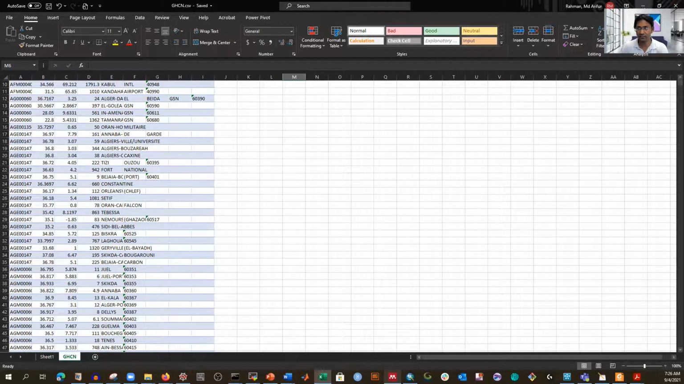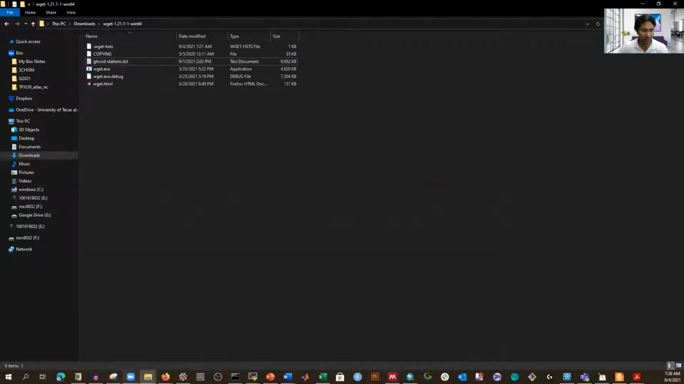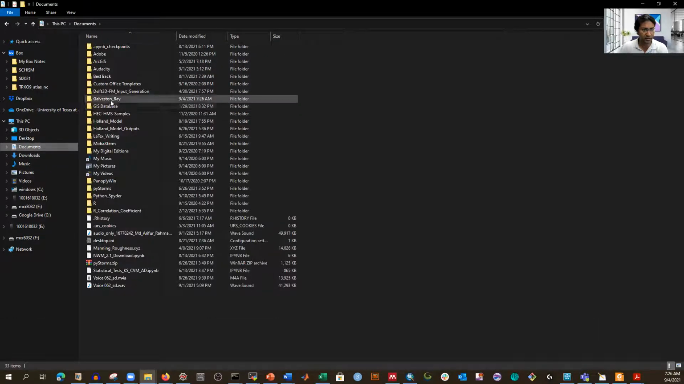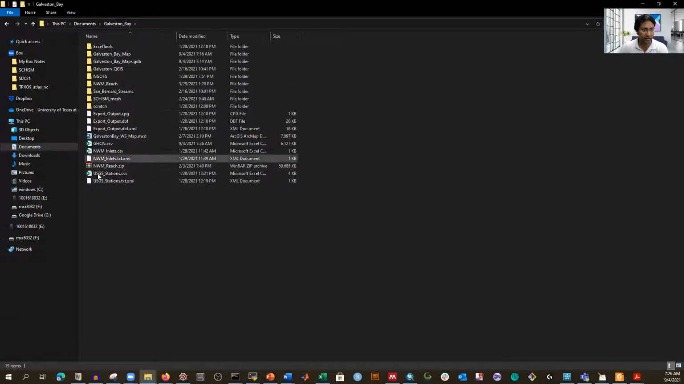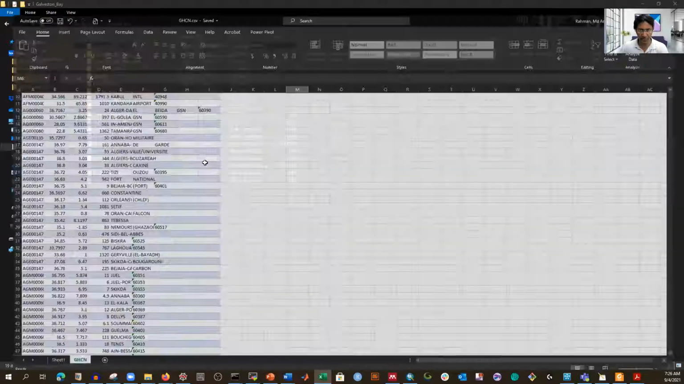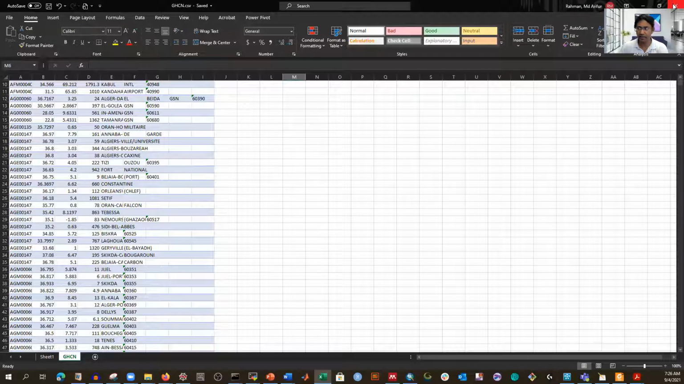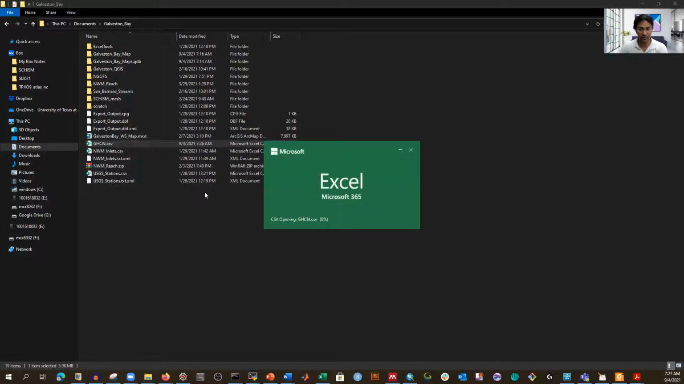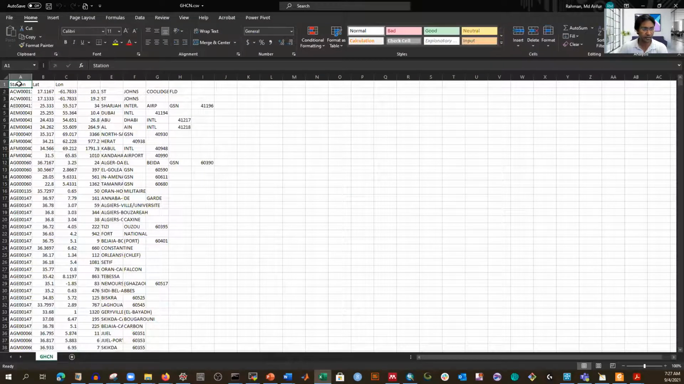If I minimize those and want to open what is inside, it's there in my Documents and Galveston Bay, and here it is, GHCN, because I know this directory where it is located. So I can even close this one and open it again. You will see that it is a fresh one. Okay, so that's it. We need only the latitude and longitude, and this one we don't need. This one we can put 1, 2, 3 or any other, because these are the address where it is located.